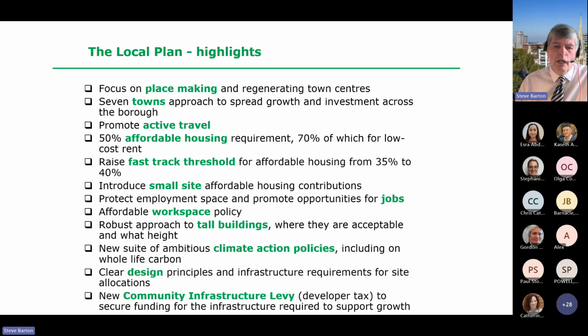Now obviously when you look at highlights in the local plan, it's a very subjective measure, but some of my personal things which I think are quite important, primarily the focus on place shaping, and I think the whole philosophy and approach of the local plan based around the 7 towns seeks to ensure that we set out very clearly our priorities for different geographies across the borough, so that each development site is contributing towards placemaking ambitions for the wider geography.